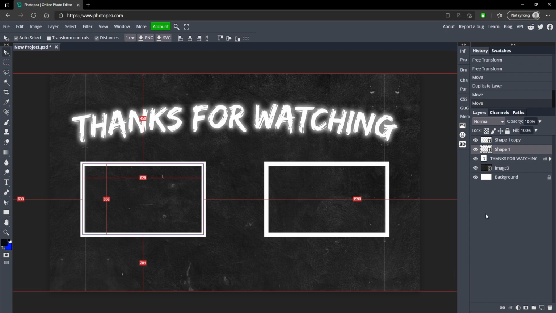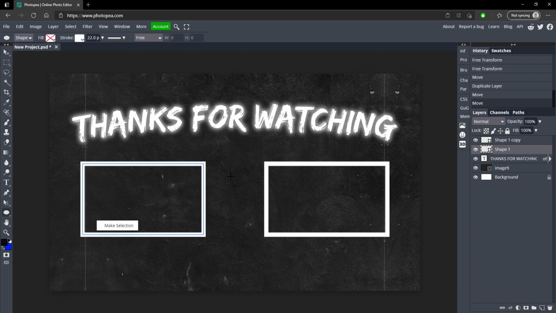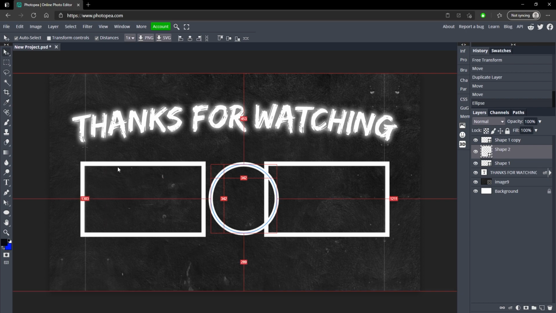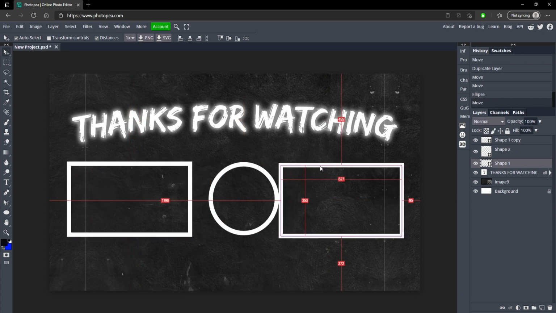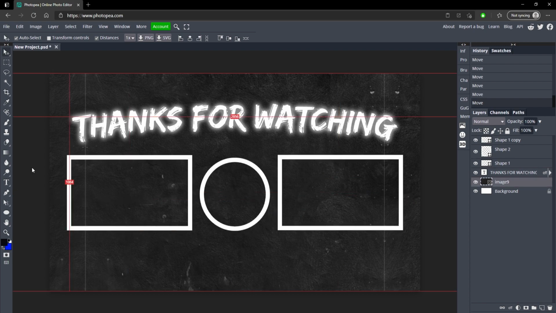So we got that. Now ready to add the circle. So right click on this rectangle tool and choose the ellipse. We're just going to draw out the ellipse. And we're going to have to push these back a little more. So about 100 on each side, if we can. So now it's looking pretty good. We're going to turn distances off.